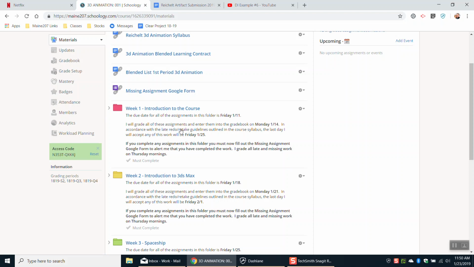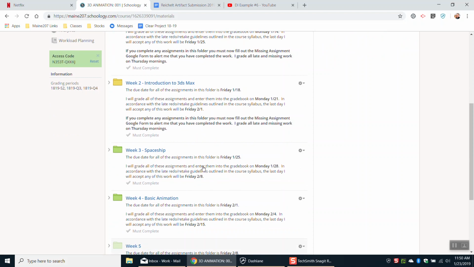Students seem to be responding to this folder situation really well. There has not been any confusion on due dates or missing work or late work. Can I do this? Can I not do that? You haven't graded this. I'm very clear about when I grade things. I grade all missing assignments on Thursdays, and students know that. I grade all work within the week folder every Monday, so students know that their grades will be updated on Monday. And it seems to be working out really well.